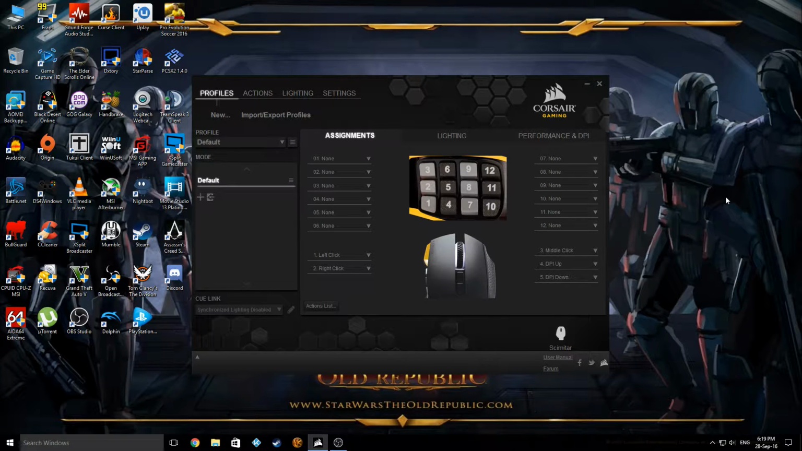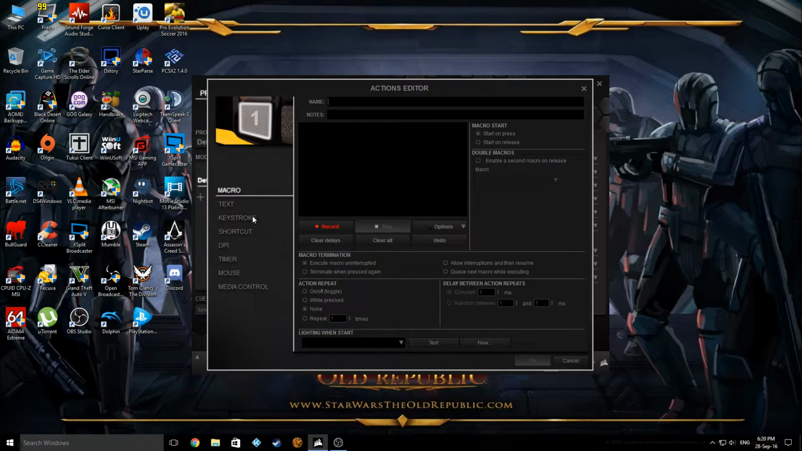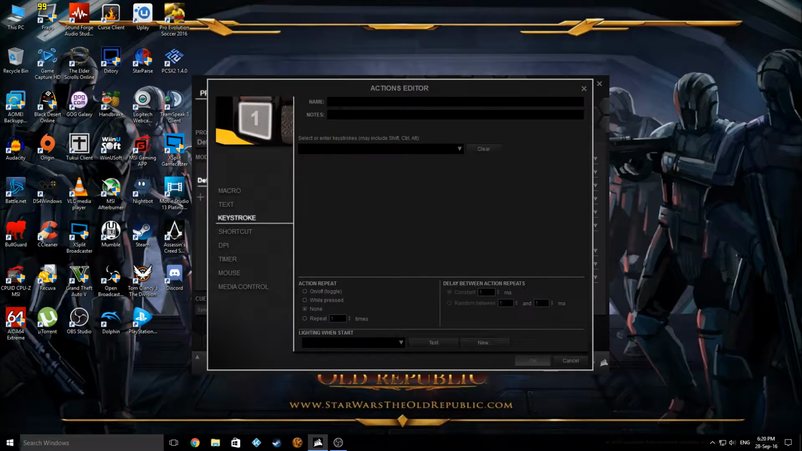So this is the software that you get. It is the Corsair utility program that we get. And this is where you can kind of assign things. The buttons have no assignment at the moment, okay? You just assign the buttons. If you want to assign a button something, create new action, I guess: text, keystroke, macro. We want a keystroke, I guess.